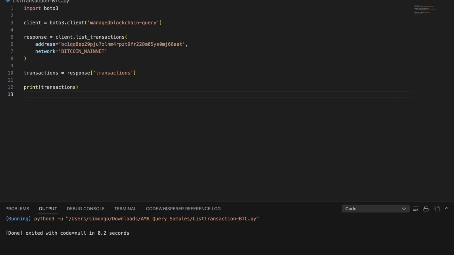This Python example uses modules from Boto3 to send requests to the AMB Query List Transactions API. This example retrieves a list of transactions for a given address on the Bitcoin mainnet. To use Boto3, you must first import it and indicate which service you are going to use. After you have created a Managed Blockchain Query resource, you can specify the API to call and pass in the relevant parameters, in this case, the address and the network.